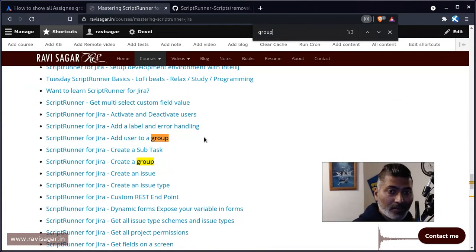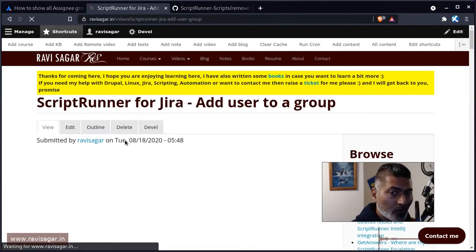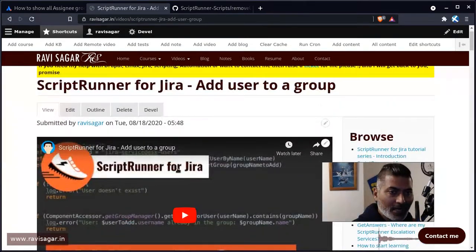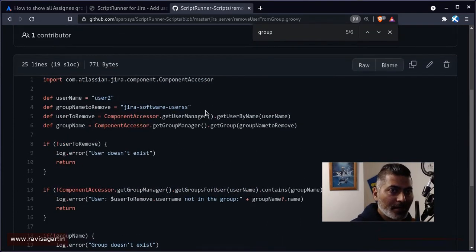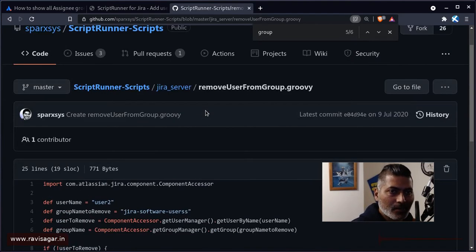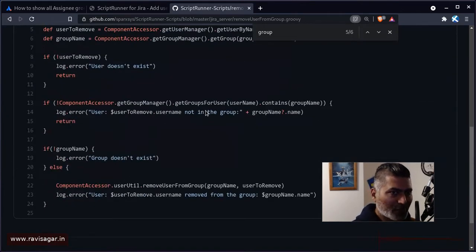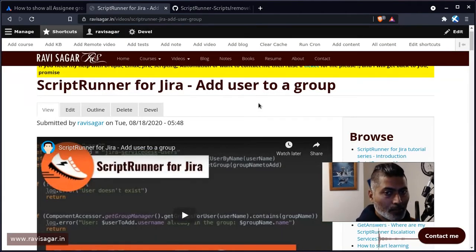And I have actually covered a few similar things related to groups. For example, if you want to add a user to a group or remove a user from a group, you can take a look at a couple of my videos. This particular code here is removing a user from a group. But what I wanted to show you is this particular line. Using this component accessor, get group manager and then get groups for the user, you can actually retrieve the group information.